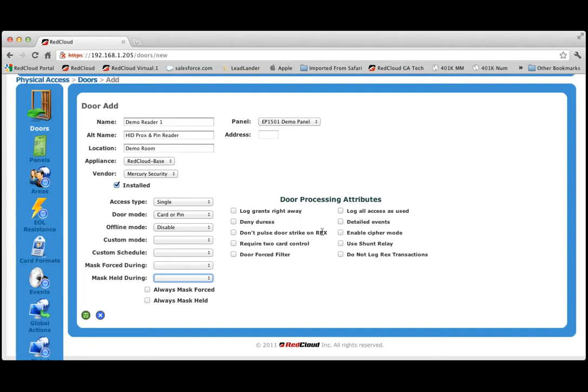Don't pulse strike on REX, pretty self-explanatory. We're not going to energize the strike on REX.